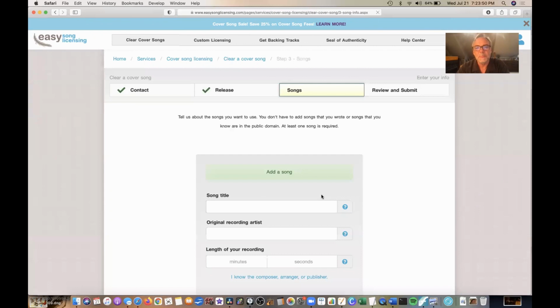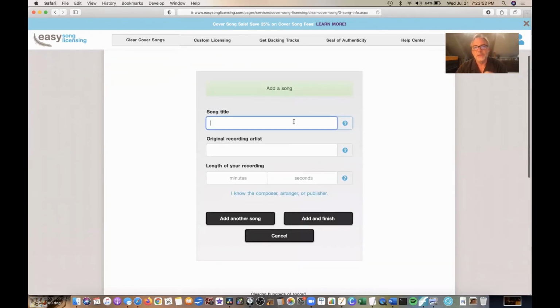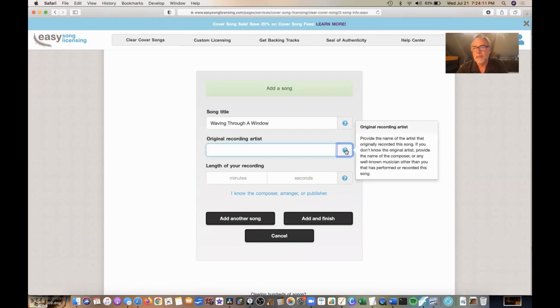Save and continue. What's the song title? You're going to add the song title. It's the same as my album title, Waving Through a Window. The original recording artist, it says here, provide the name of the artist if you know it. If you don't know it, provide the name of the composer or any well-known musician other than you that's performed it. So they're going to go and do some research and get back to you. But if you already know it, that's great.